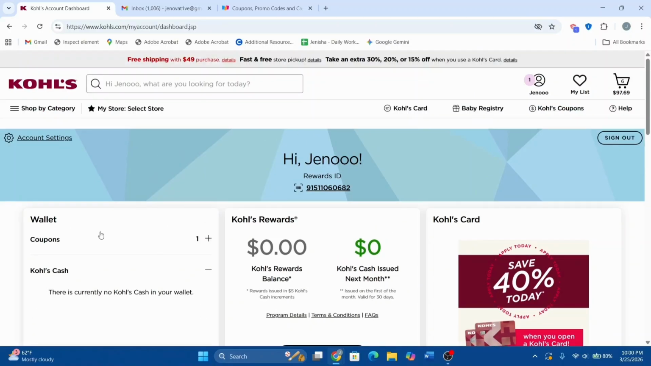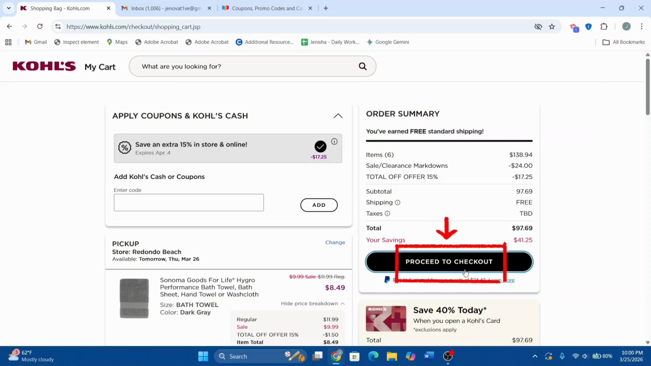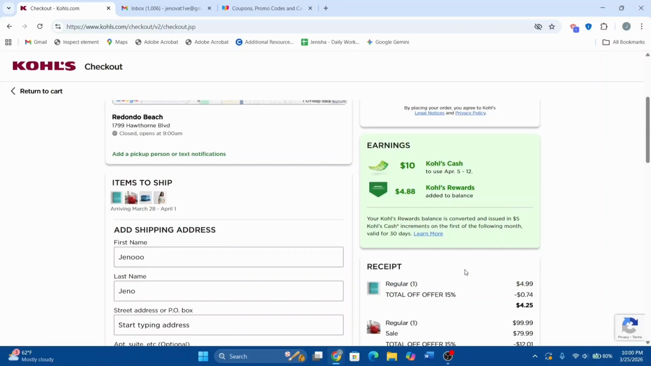And what we can do is, while we are checking out, we can just go over and add the eligible items to our cart first, and we can proceed to checkout. Click on this option called proceed to checkout. Once it is done, we can enter our Kohl's cash balance, or it will directly show us how much we have. See here, we can view it, and it will be available as an option to apply.